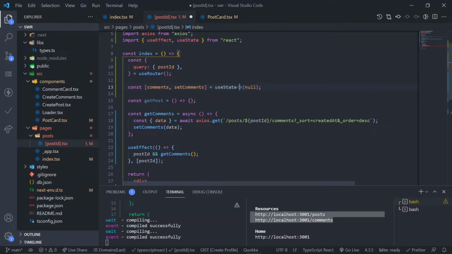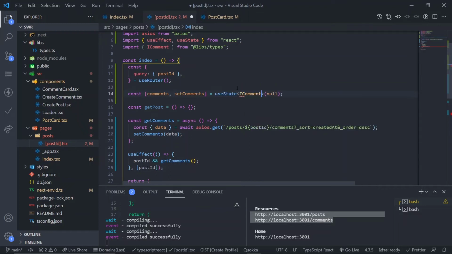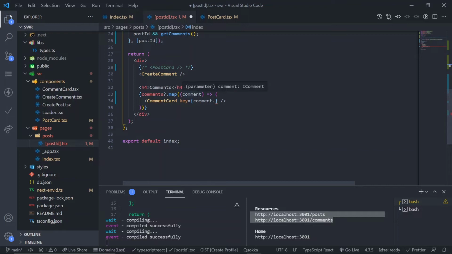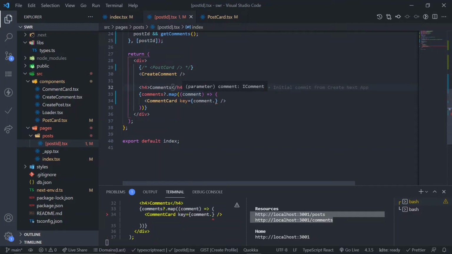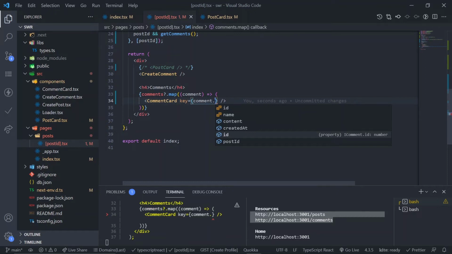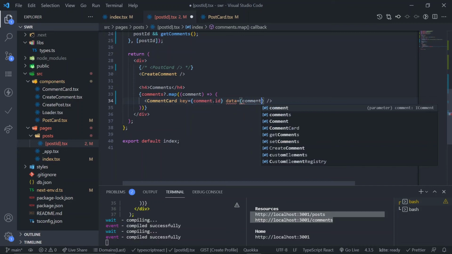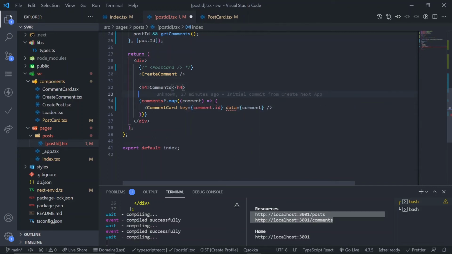So inside this generic, it should be IComment, the array of IComment. And now just hover over the comment. Look at this, every comment is IComment, and comment dot will give you the intelligence. So the key is comment.id, and pass the comment as data. Also show the loader.